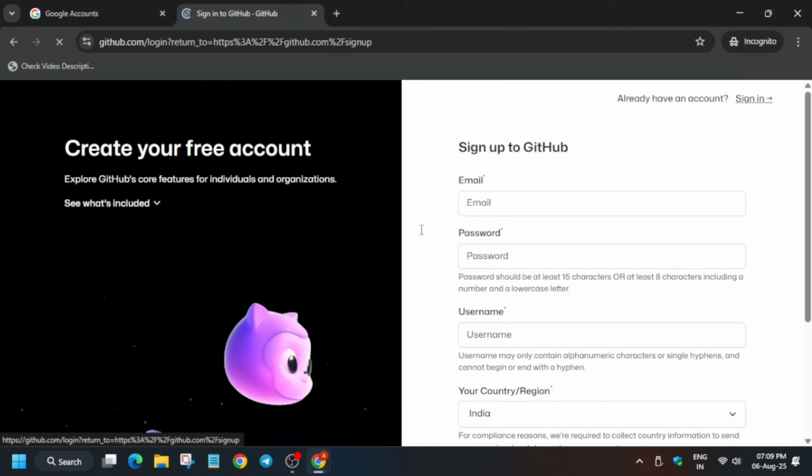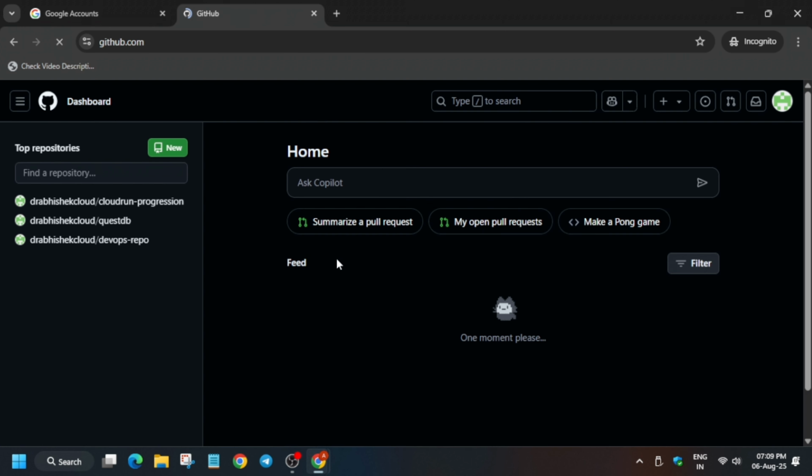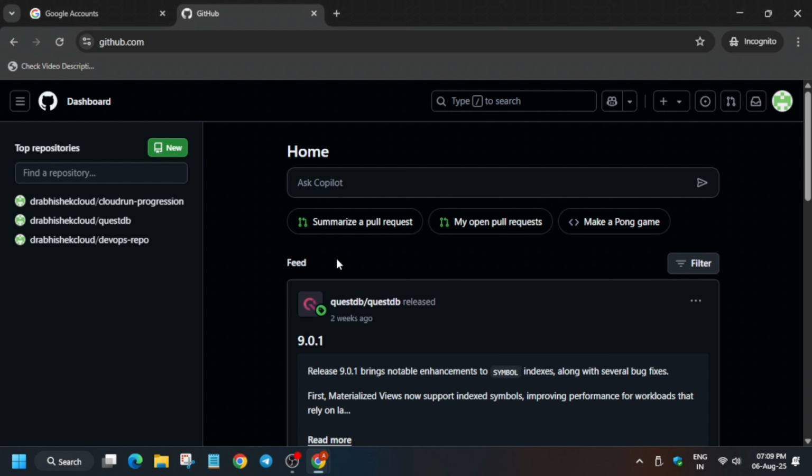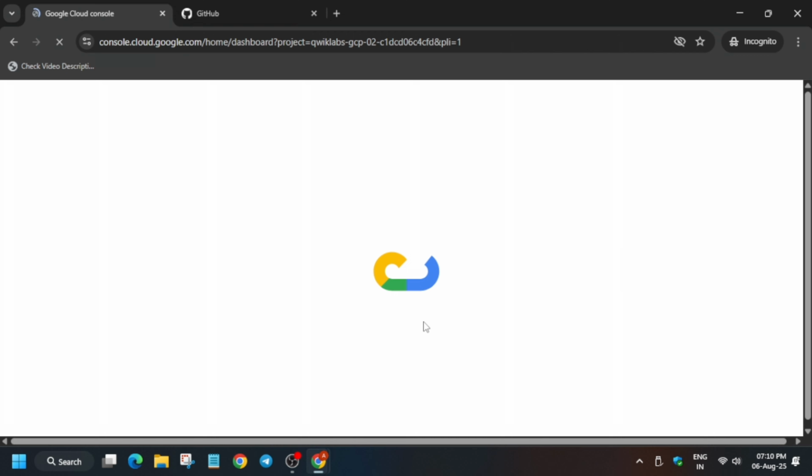Now if you have already created an account in GitHub, then just click on sign in. I already have an account, so I'm signing in. Now here you may get some kind of OTP. Basically if you have enabled two-factor authentication, then you will be able to sign in using the OTP in the mail. So once you are done with this, come to the Cloud Shell and just click on I understand.